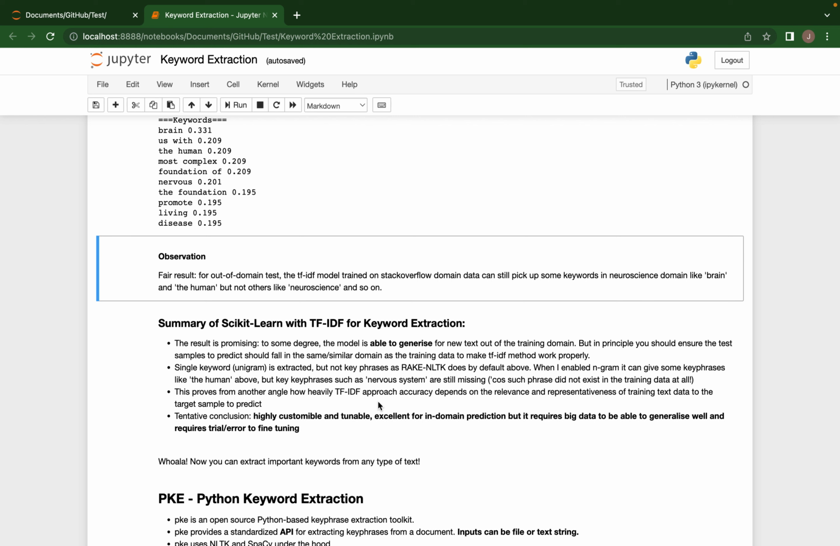So here is the tentative conclusion. The tf-idf is highly customizable and tunable, excellent for in-domain prediction, but it requires quite a large amount of data to be able to generalize well and requires some trial and error for fine-tuning.